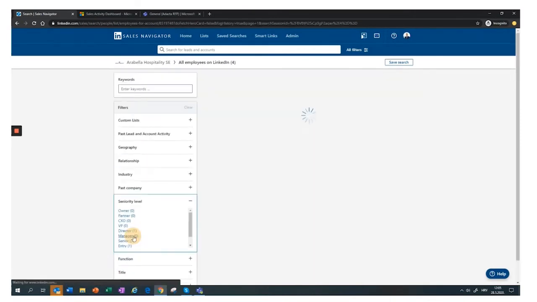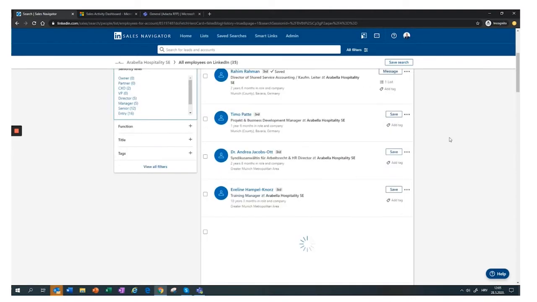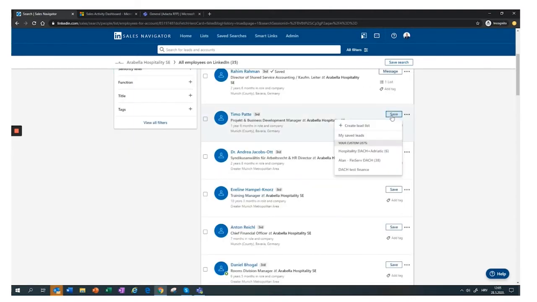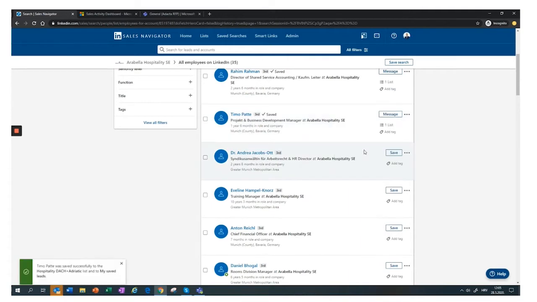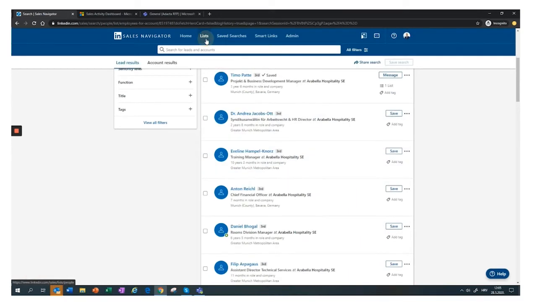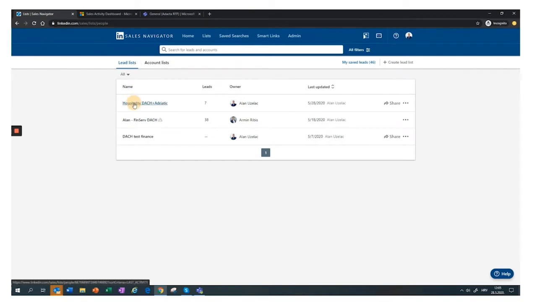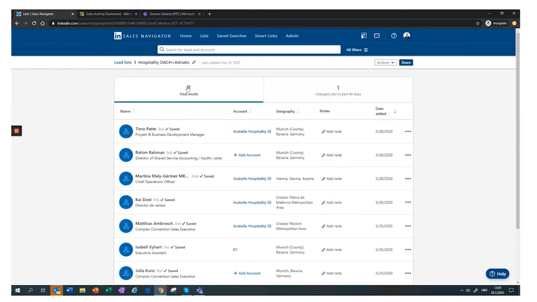But just to show you how easy this is, I could add a new person and add it to my list. Immediately get the notification about it. And if I go to lead lists, I will see that these are the 7 people that I want to engage with. So at this moment, we know who our potential new clients are, and we can start communicating with them.